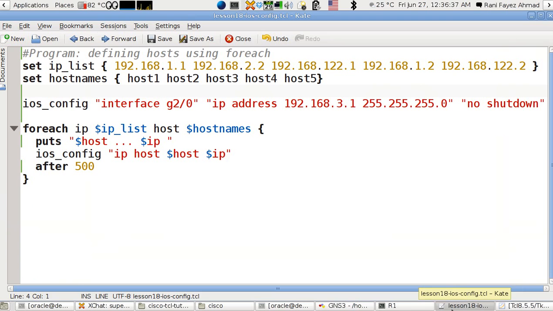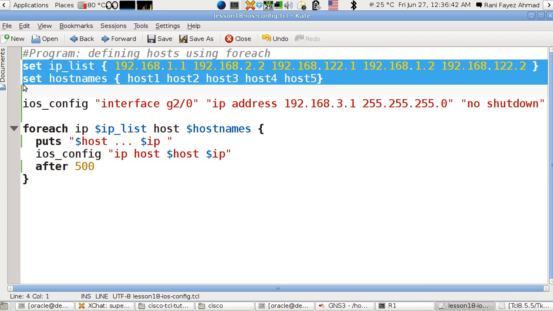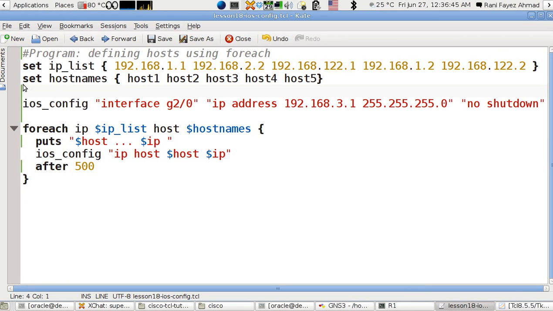Now, let's go to the code. We start with two lists, and the aim in this program is just to define the host versus IP table. Those are the hosts, not the host name of your router. Because we need to do this, we have to go to config terminal, and we have to do something like this, IP versus its host, using the two lists here.